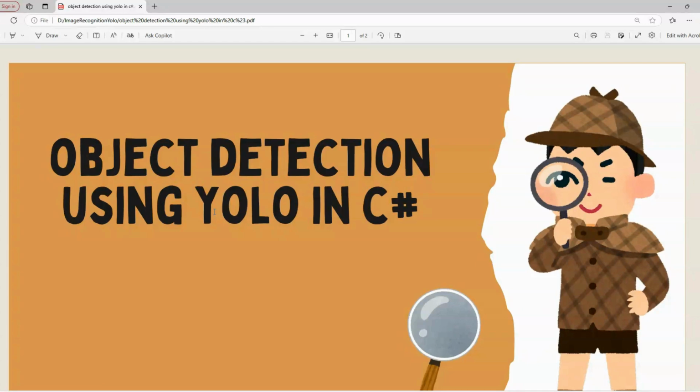And I don't think that there is any course on Udemy which discusses how we are going to detect objects using YOLO in C sharp. So I think it's the first course which deals with how we are going to detect objects in C sharp. So there are different steps which we are going to discuss in this course.